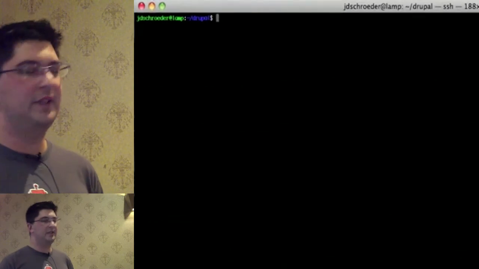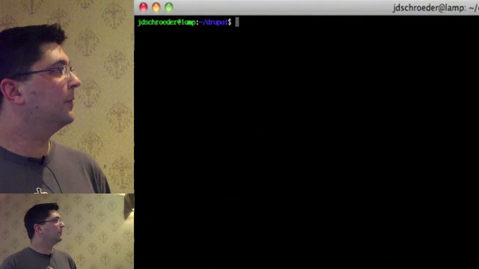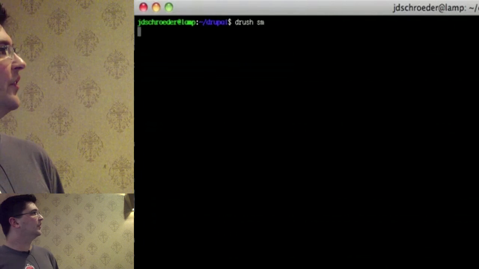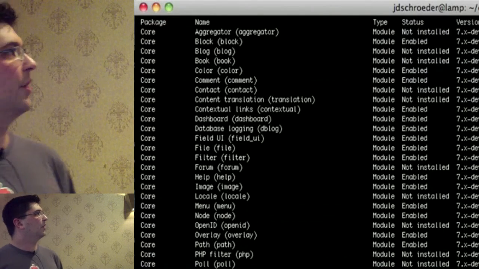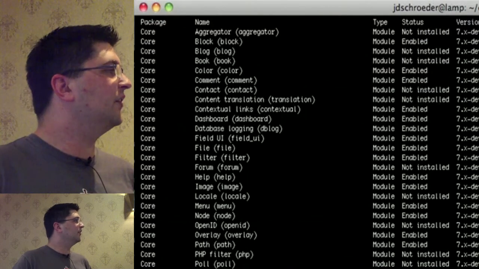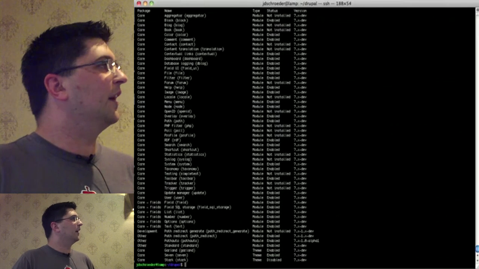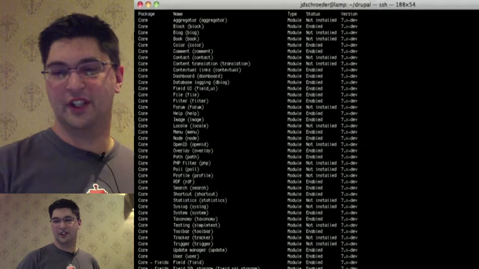Let's just take a look at some other various Drush tricks here. The Drush PM list, or aliased as SM, you can see this is a list of all of the modules that are available to our site. It specifies what package they're part of, what the name of the module is, indeed whether it's a module or a theme, and then whether or not we've actually enabled it and what version it is.